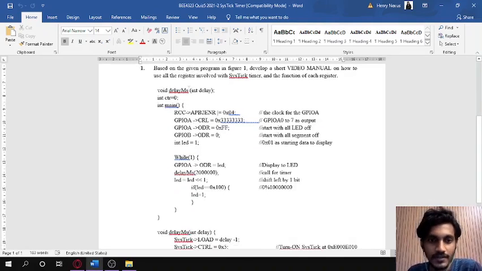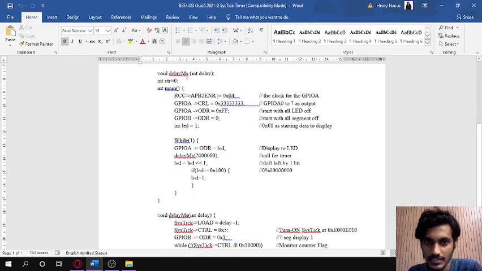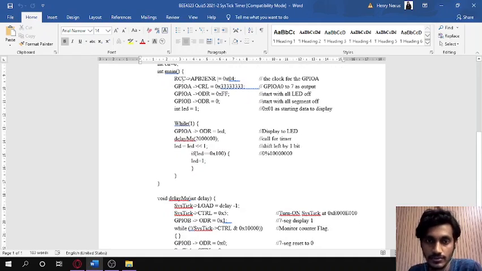So let us begin. The first line of code is void delay_ms, which is the delay function, and the two ints here are for the initialization. The RCC here is to enable the GPIOA clock, and the GPIOA setting is to set A0 until A7 as output. The GPIOA ODR 0xFF is to set the initial condition for the LED as off, and the GPIOB ODR equals 0 is to set the 7-segment display initial condition as off. The int LED1 is the starting data of the LED display.